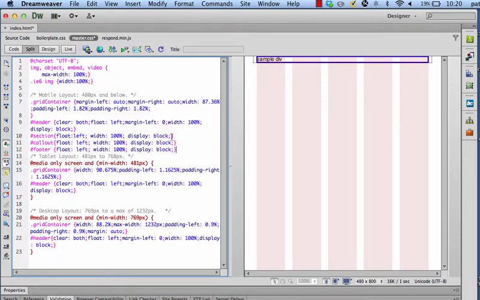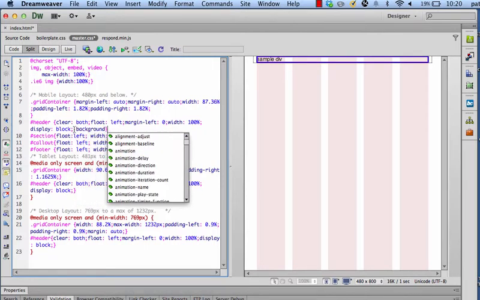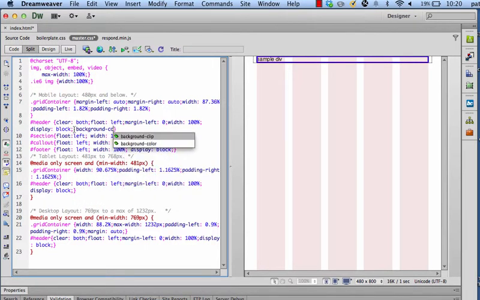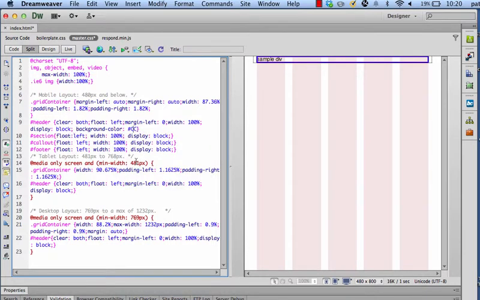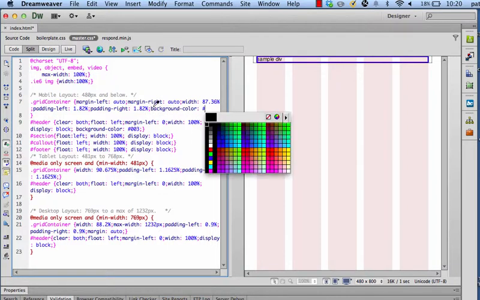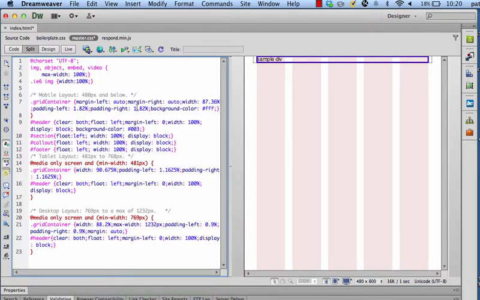Okay, so before I go, I'm going to do a few other things here. I'm going to add a background color to my header. Let's change that to a blue one. So then we're going to add a background color as well to the grid. And then we're going to add a background color as well to the body.